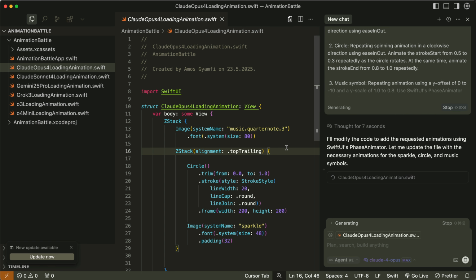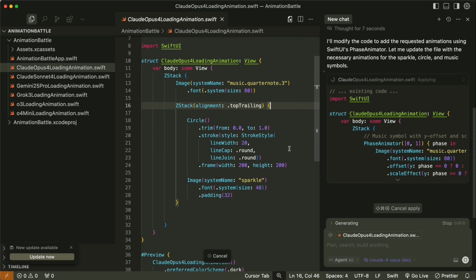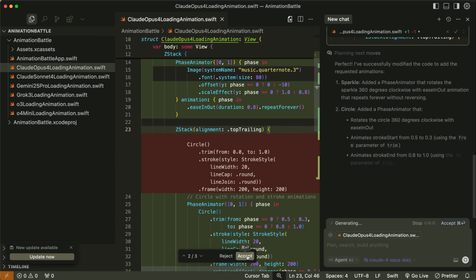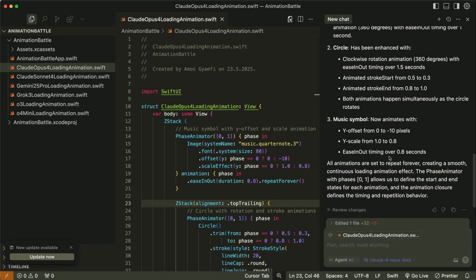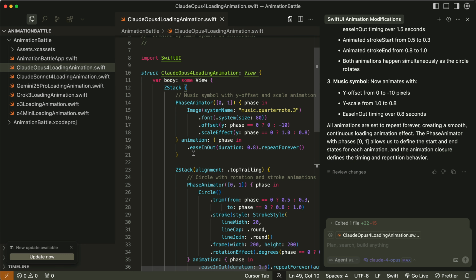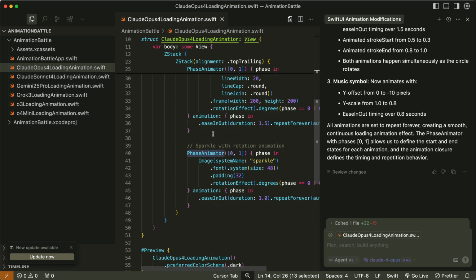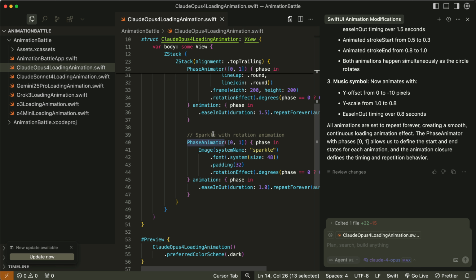So it is going to modify this file. I will then accept the change and then wait for a moment. It is summarizing everything I did. You have noticed the Claude Opus 4 model followed the instructions we gave because I stated in the prompt to use SwiftUI's PhaseAnimator, and that is exactly what it did for each of the animations.